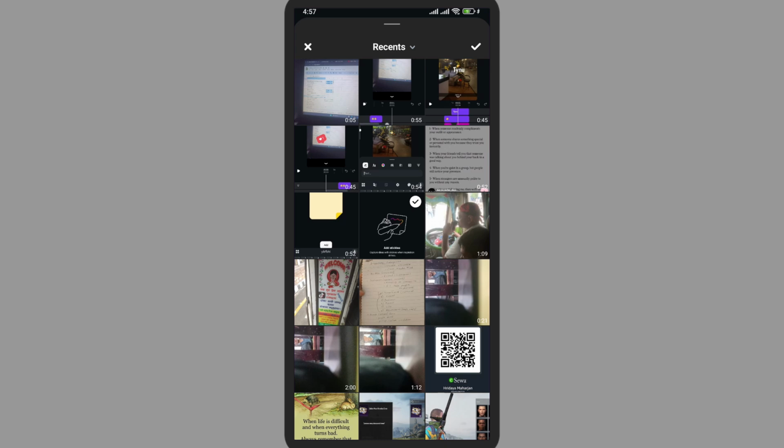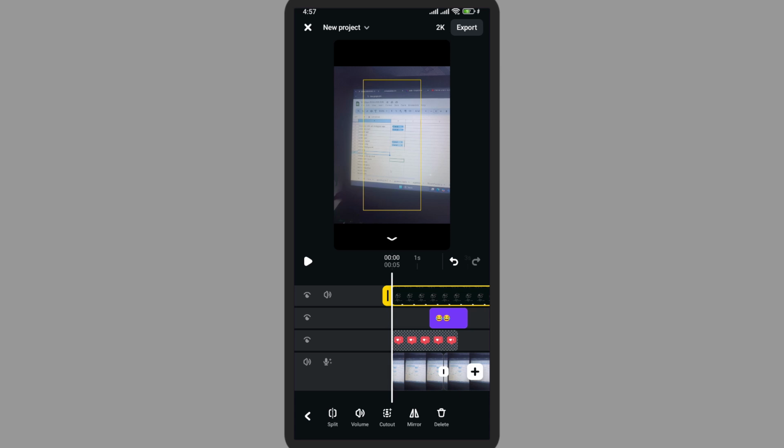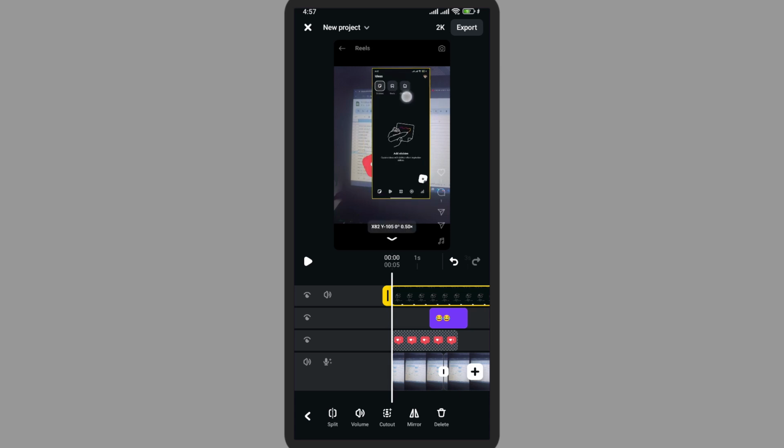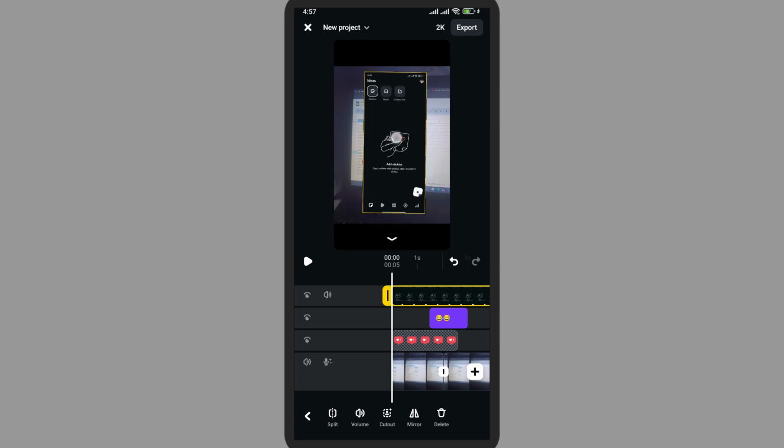So as you can see here, you can see this tick button. Tap on it. So it has been imported. Now you can adjust it and you can even edit it however you like. So it has been a type of overlay in the video.